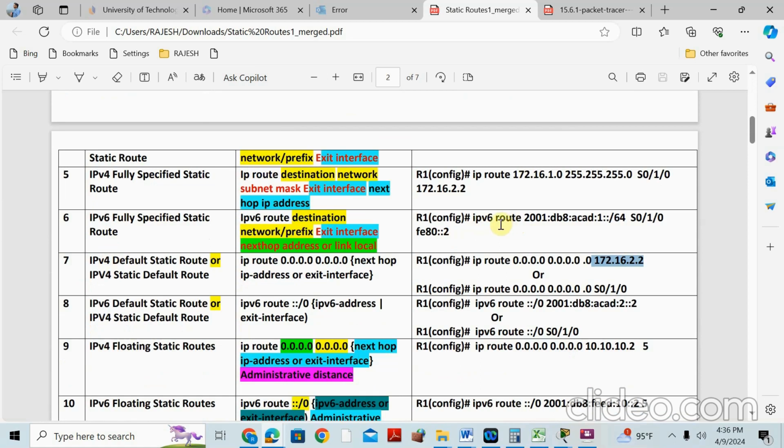Same here for IPv6, where instead of putting 0s like this, I'll put ::/0. So in IPv6, to remove these zeros, we have a technique. Wherever zeros are coming continuously, we can replace them with a double colon. Network part and host part are replaced by double colon slash 0. The prefix is also not specified. Then the remaining thing is either the next hop or the exit interface.